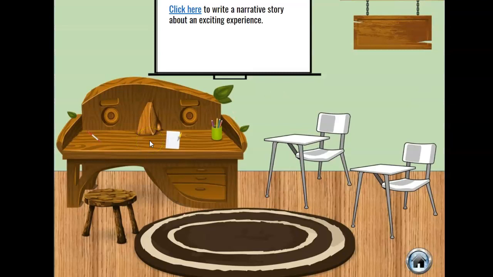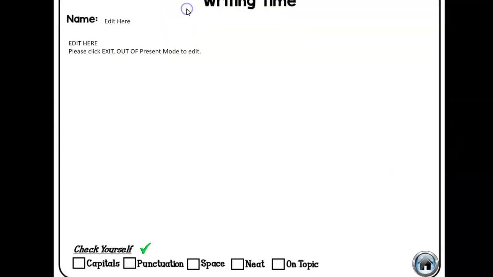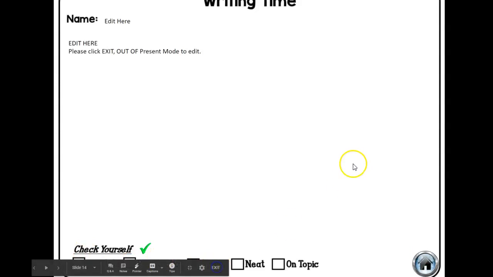Now writing's a little different because I have it set up with a writing paper. So let me show you. Up here it says click here to write a narrative story about an exciting experience. Of course you can change this to say anything you want it to say. The only thing you can't change are the images. So the student would click here and it takes them to this slide, which is writing time. It says edit here, please click exit out of present mode to edit. So the student would have to go and exit.